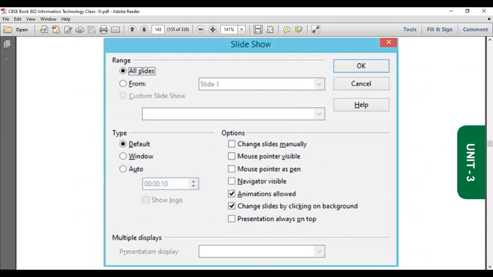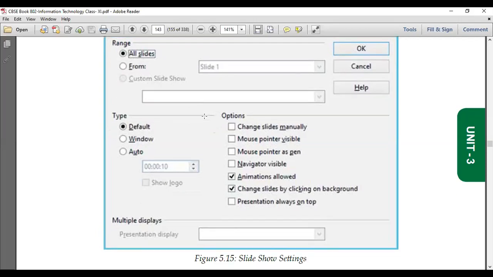Now when you go with the slideshow option, you will get this window. Here the first is giving the range, what you want to show in the slideshow. All the slides, or you want some particular slides, or you want to start from some particular slide. To start from a particular slide, go to the From option and select the slide number you want to start from. Third is the custom slide show option, from where you can do more customizations.